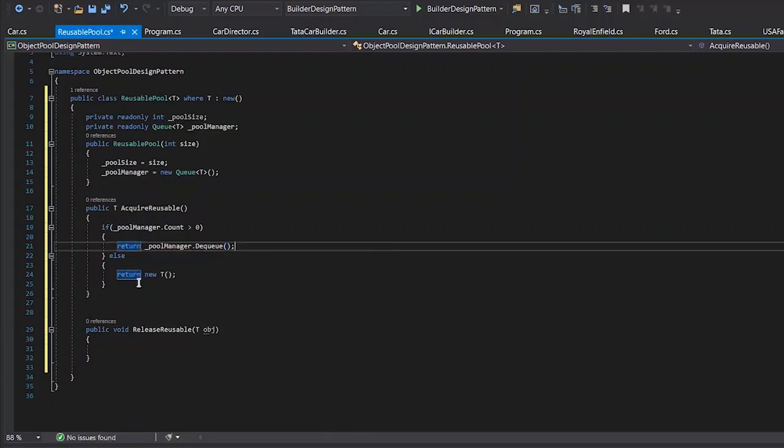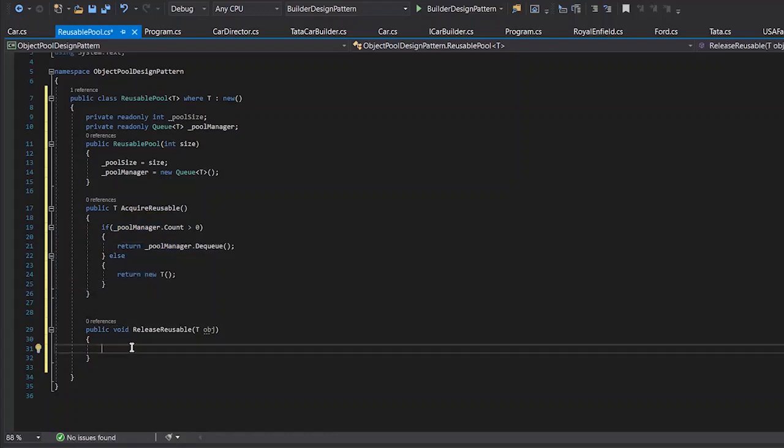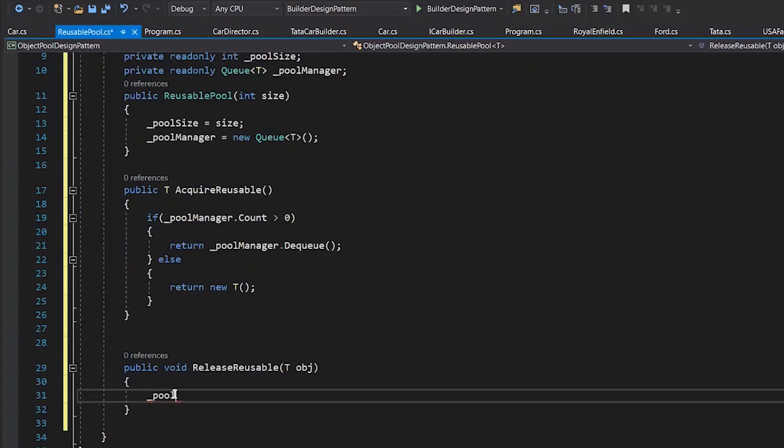So you can understand what is happening here. We are simply removing one of our already pre-initialized objects from our queue and returning it. So this should be our implementation of the acquire reusable. And what should we do in the release reusable? In the release reusable, we should simply insert it into our queue. So obviously we need to insert in our pool manager whenever any object is returned. Pool manager dot enqueue object.